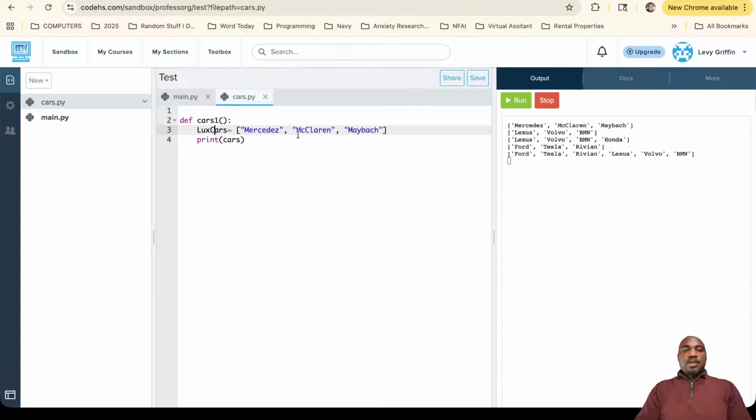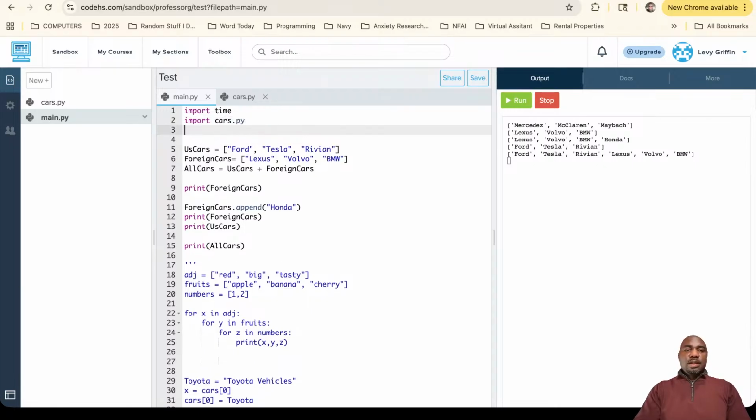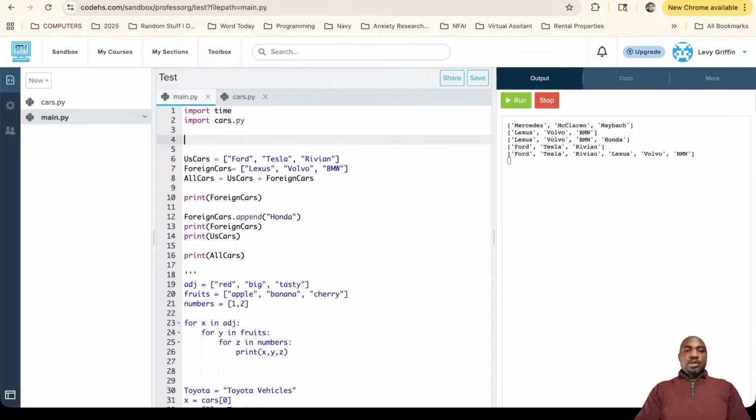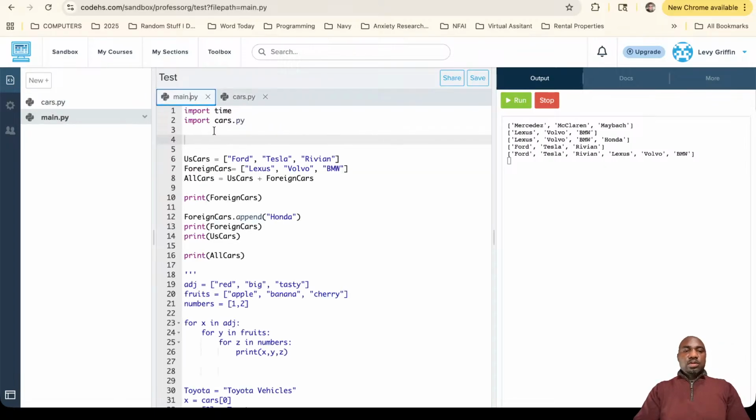Right. So with Lux cars here, I wanted to come over here and import cars.py, right? And then I ran cars1, which is the name of my function. But when I did that, it broke. It wouldn't run. It's just like, no, we're not doing that. And I couldn't understand why.